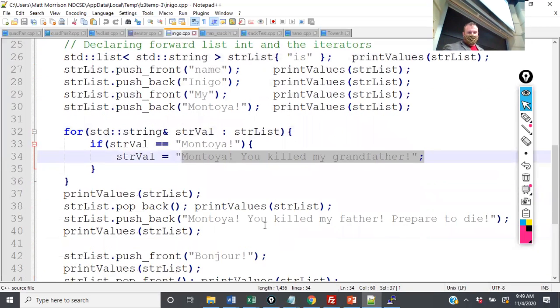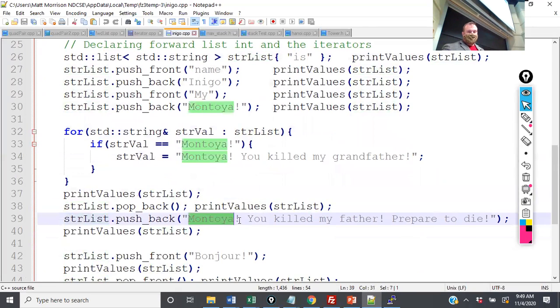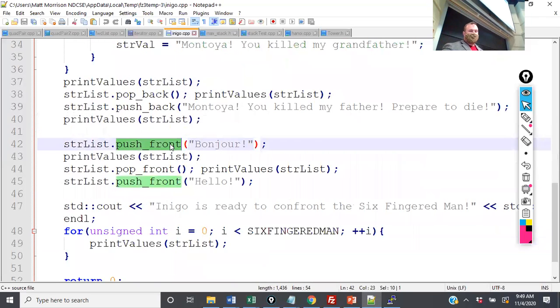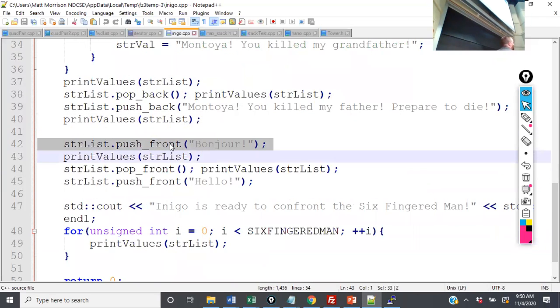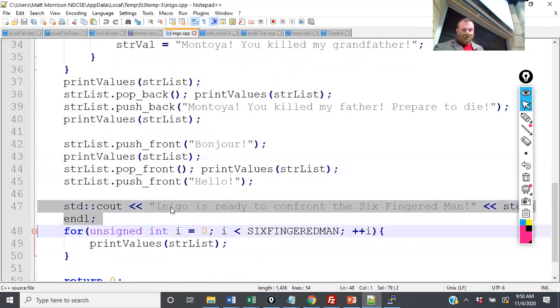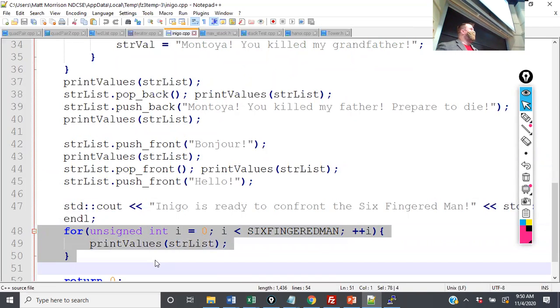Oops, we made a mistake. Let's fix this. So I'm going to pop back. I'm going to remove Montoya, you killed my grandfather. I say, Montoya, you killed my father, prepare to die. And then we're going to print it again. And I'll say, push front. I'll say, bonjour. Oops, that's wrong. We'll print it out. And we'll say, hello. And now that we're here, I'm going to print out and say, Inigo is ready to confront the 6-fingered man. We're going to iterate through 6 times, and it'll go all the way through.